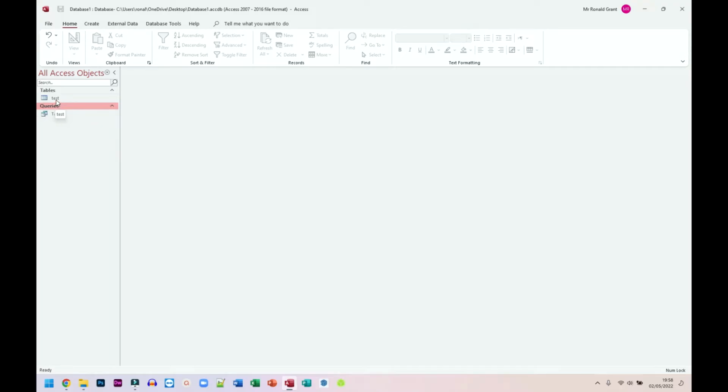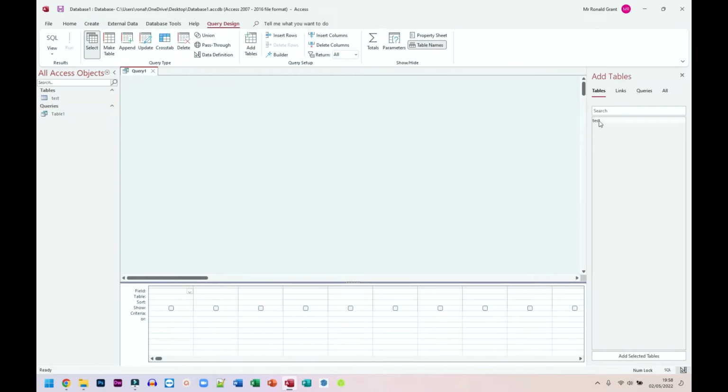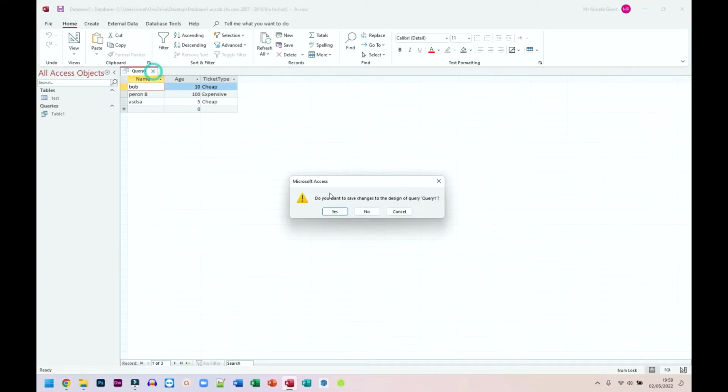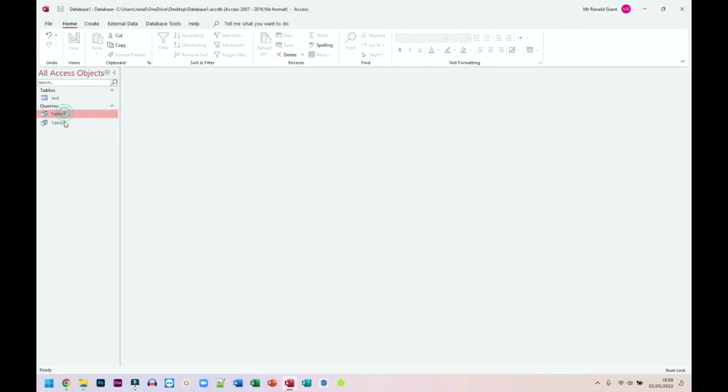Let me just do another one just to show you guys how this would work. Again, I'm going to go to create. I'm going to go to query design. And this time, I'm going to want 2 things I don't have before. So maybe name, randomly, age, ticket type. Okay. I'm going to run that query. It's going to come up with another query here. I'm going to try and close this one. It's going to ask me if I want to save it. I'm going to choose yes and enter the name, table 2. Click OK. Now, as you can see, I've got table 1 and table 2 under queries.